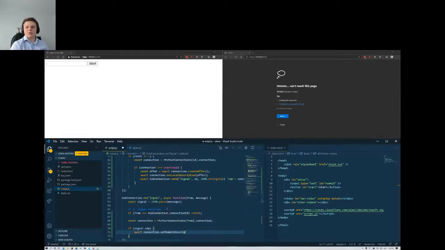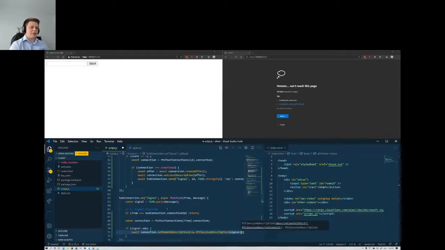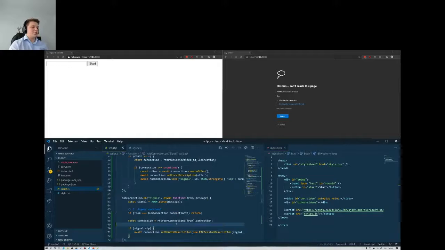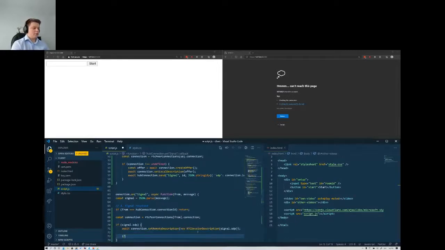Set remote description, new RTC session description, signal.SDP. So now this guy also knows what the remote side is, the way that the remote guy wants to talk. But obviously we got the message. We now know what the remote description is, but we also want to know whether we have to answer the message or not. Because if it already is an answer, I don't see any reason why you want to send an answer again. That makes no sense.